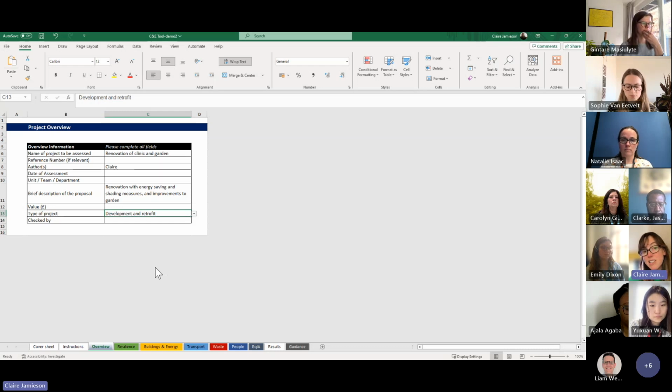And so in the GLA, this is where people can answer their EQIA questions. Then the white tab is where the results come through. You can't edit that. That gets pulled through automatically. And then finally, we have the guidance tab, which has lots of information and links for you.